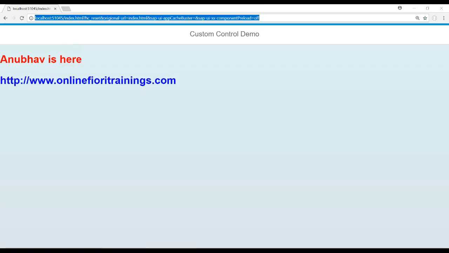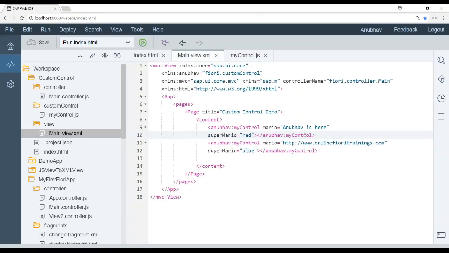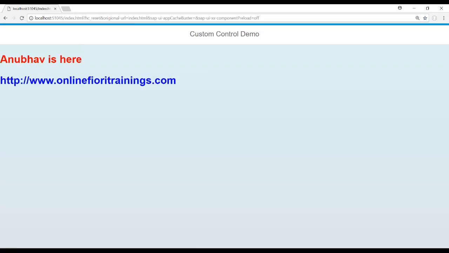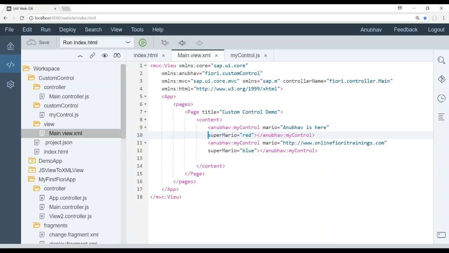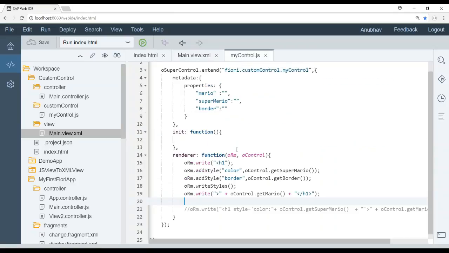I save it. We can come back. Oh, I forgot to pass the border property. You can, of course, ignore it. You can pass it also. Maybe press enter. You see it's working as it is. And maybe I want to now set a default border for all the controls which get created. I want to set a default black color border.